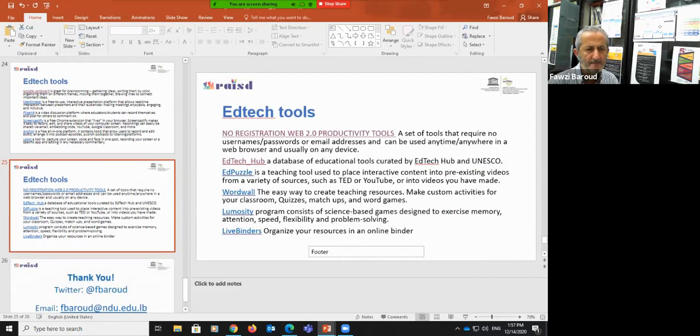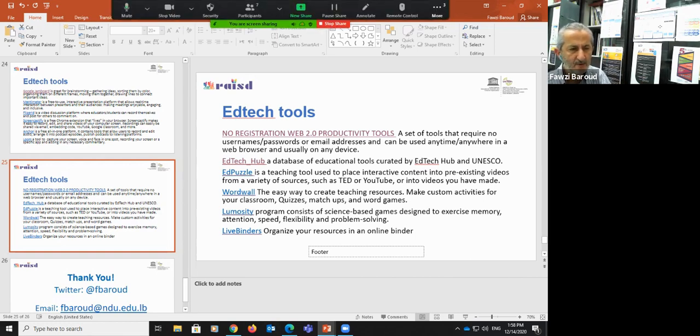Let me move on. Add puzzle is also another tool I think is interesting to look at. Wordwall is also another app if you want to create interactive activities, quizzes, small games. So this is a variety of tools and applications that I find very interesting for you to look at.